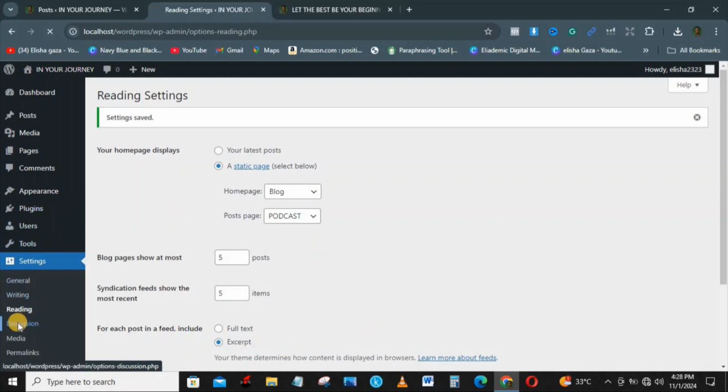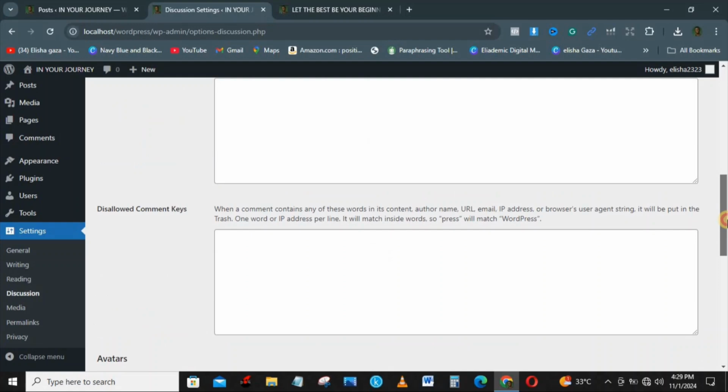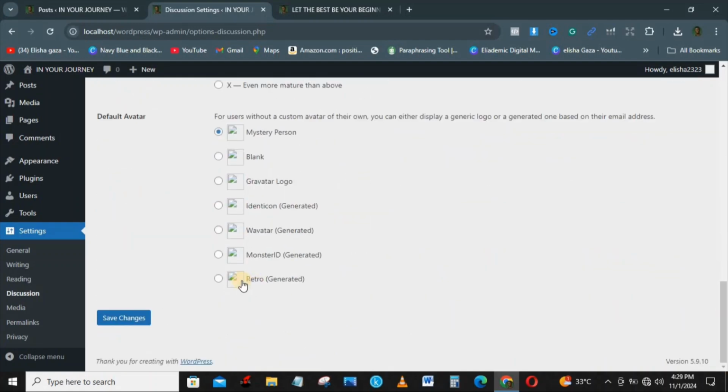So you move over to discussion, and then you can choose whatever you want to click. Attempt to notify any blogs linked to from the post. You can click on it. You can click on whichever one. Make sure you read through them, and don't forget to save changes.